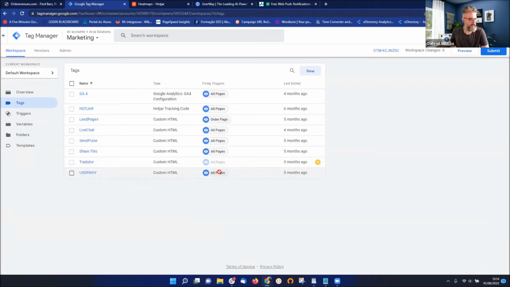All of our tags here are set for all pages, except for this one, which is the order page. I will cover this in a minute. But this is the important part about the triggers. It's basically how, when, or where you want your tags to be loaded on your site.